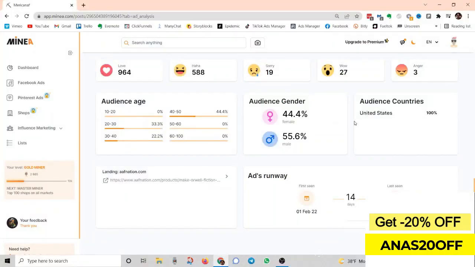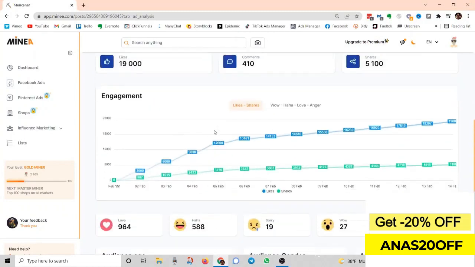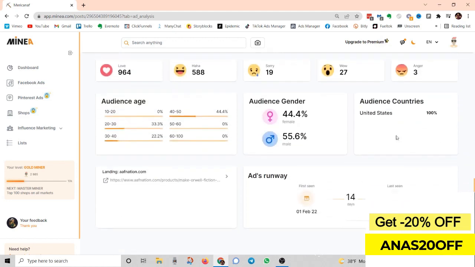And now I have access to a lot more information about the ad. I can see how it's trending over time. Now this right here is actually different than a lot of tools out there. A lot of tools do not tell you what audience is being targeted. So in this case, I can actually see that this is being targeted 100% to the United States.